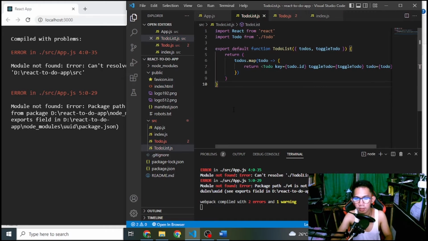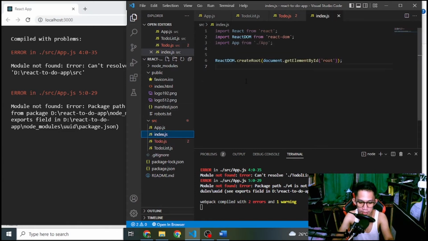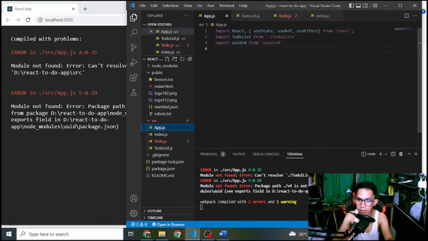Okay. Here, and this is the to do, right? Don't worry about that, we're going to fix that one. So let's go to the app. This is index, so let's go to the app.